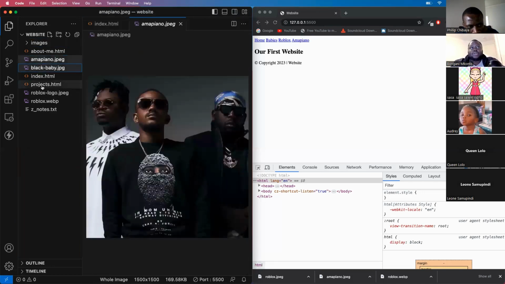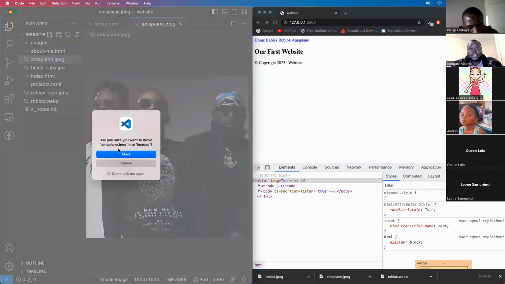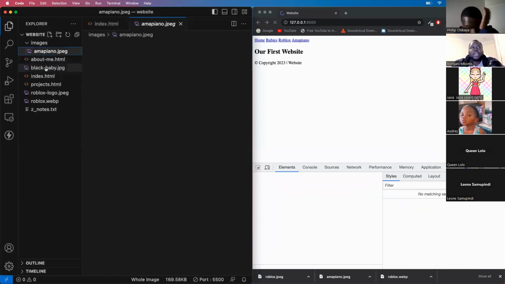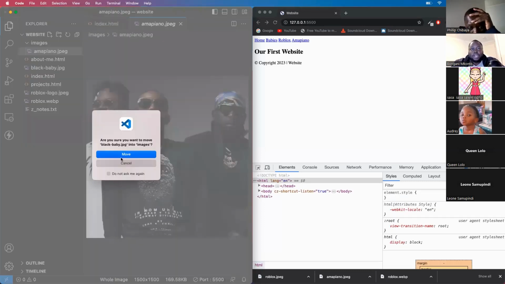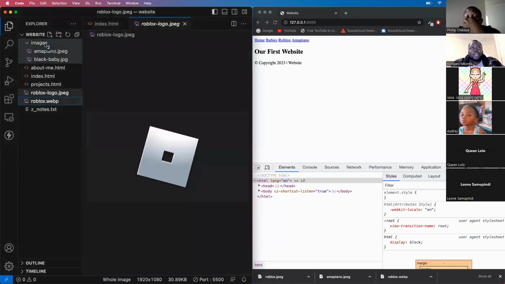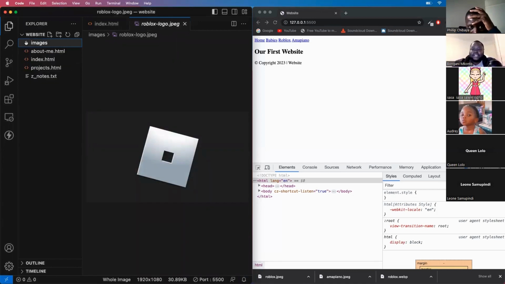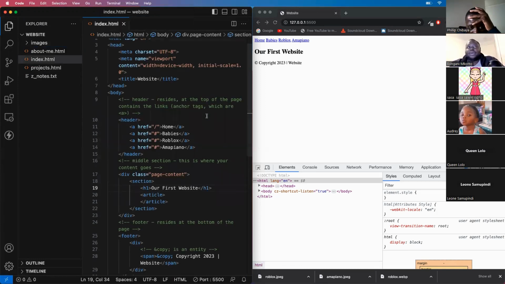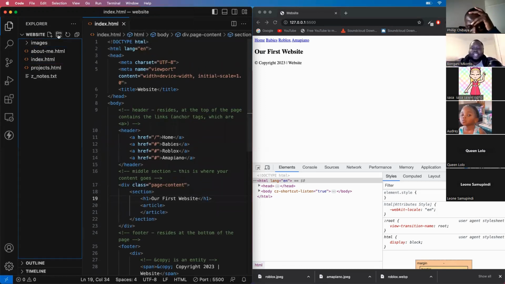And this is where we'll drag all our images in the meantime. Okay, so we'll just drag it like that, and it'll say move. You can say yes, and you can do the same thing again. So let's take all the images and put them there. This way, all our stuff is very neat. Now we want to do the CSS part.